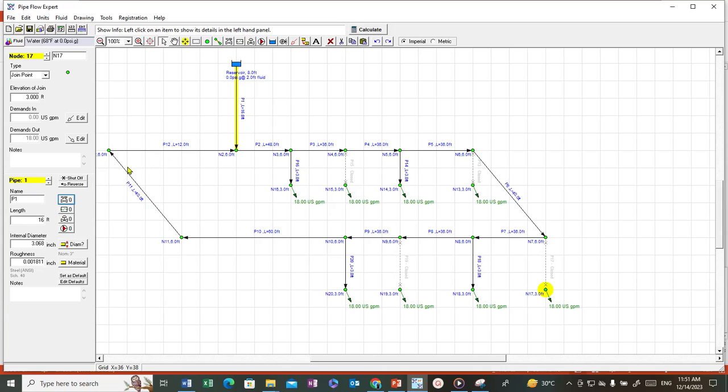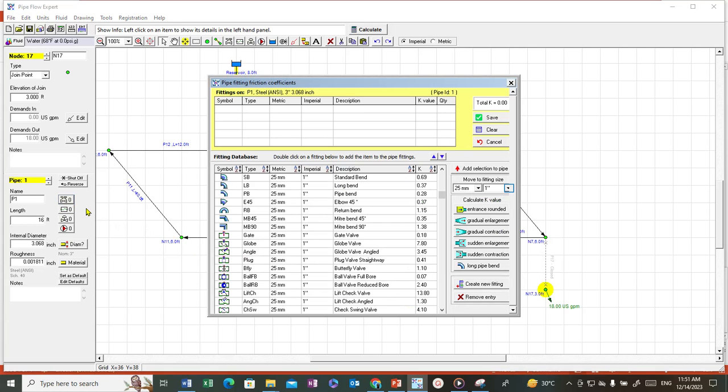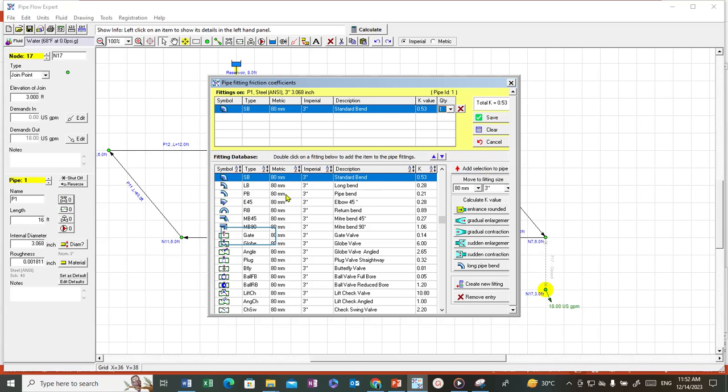feet. So now I haven't selected this pipe. I need to add some fittings. What I needed to add is an elbow. Let me move to fitting size. I need to get to the 3-inch size. So I select this 3-inch. It moves to 3-inch. So I need to add a standard bend to that pipe. I'll select this standard bend and say add selection to pipe.